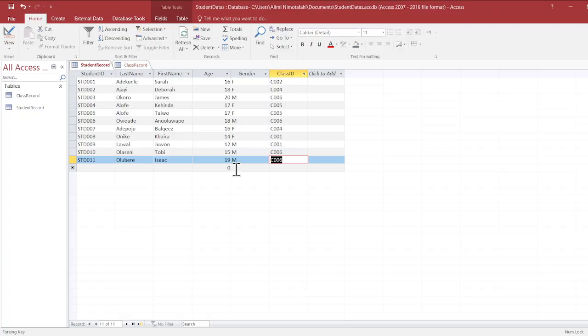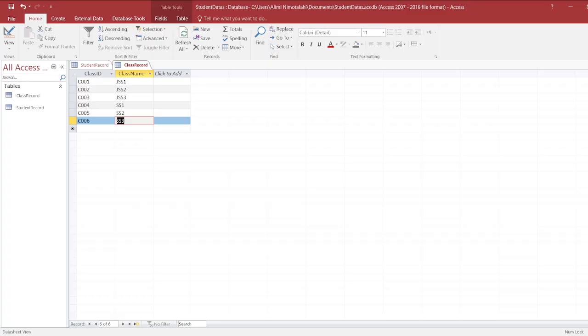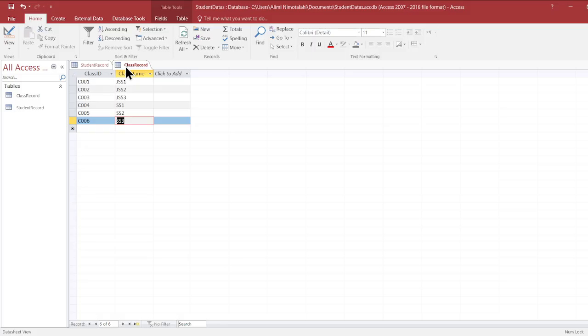Now you're looking at this data. We have the student's record and the class record already. Is that not so? So since we have this data, checking here, the class ID, this attribute, this column is a foreign key in this student record table, while in the class record table, this class ID is a primary key.